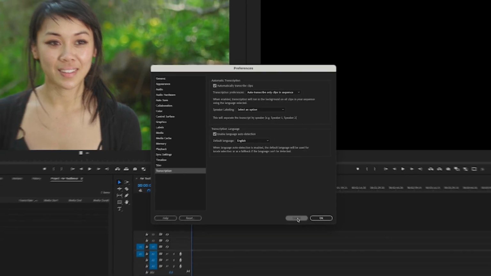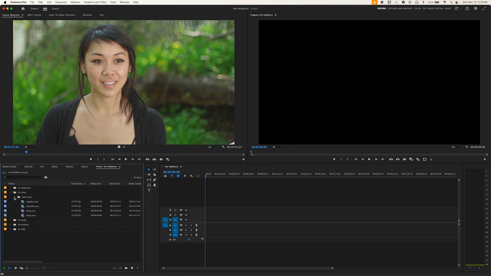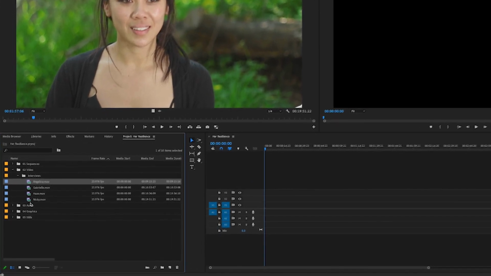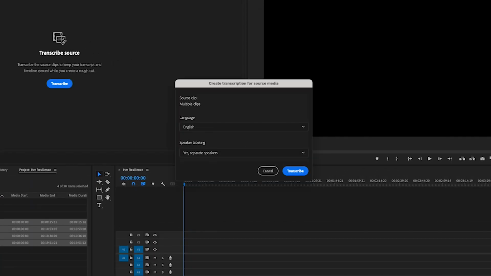Or the second way, and how I like to do it, because sometimes Premiere gets wonky when you transcribe everything in a big project, is just to do it manually. You can do that by right-clicking the clips you want transcribed and selecting Transcribe. Now in this dialog box, you can select the language you are transcribing and also whether you want your speakers separated. For example, if you have 2, it will be labeled Speaker 1 and Speaker 2.